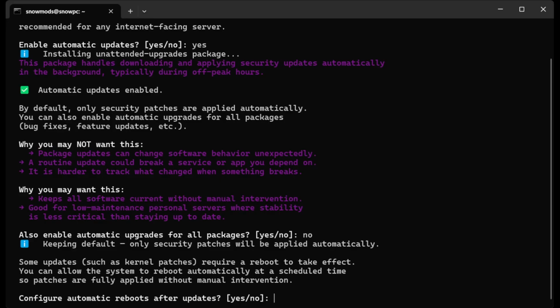Now it's going to ask, do you want to set up automatic reboots? The reason you would want to do this is a lot of times a security patch, like a kernel update, requires a reboot, and the issue is if you don't know you did one, it will require a reboot but you may not know it. Of course, there are ways you can check to see if you need one, but this just automatically reboots after updates at a certain time. So after it updates, it will reboot after the time that you set.